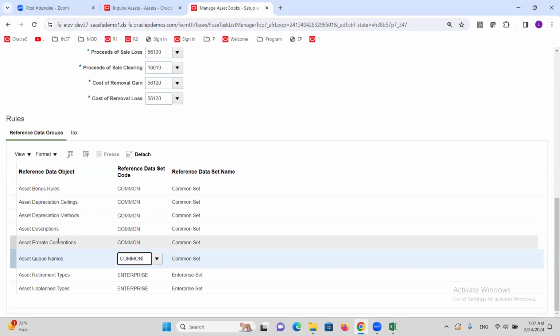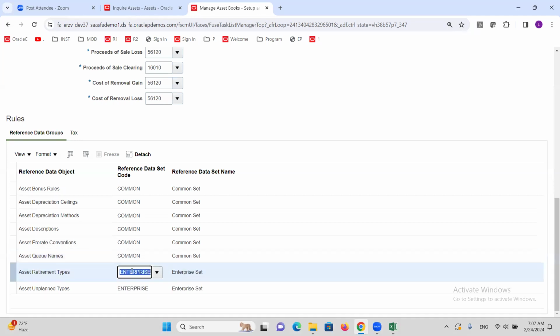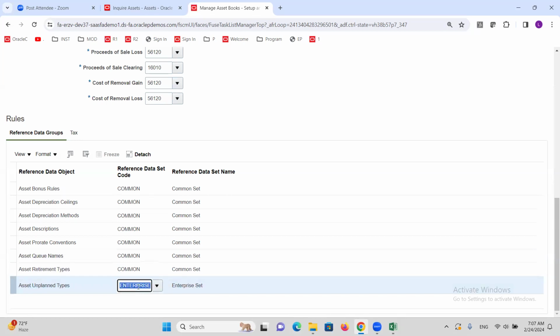Asset prorate convention. When you created the prorate convention, we used the reference data set as common. That is the reason here also we are giving common. If you don't select common, our prorate convention will not be available. So that's how it is. When you create the category against this book, it won't be available. It should match. Whatever reference data set we have at the setup level, the book level should match the same.